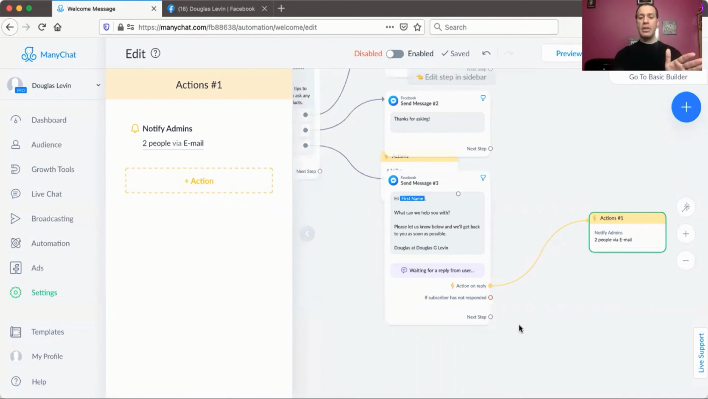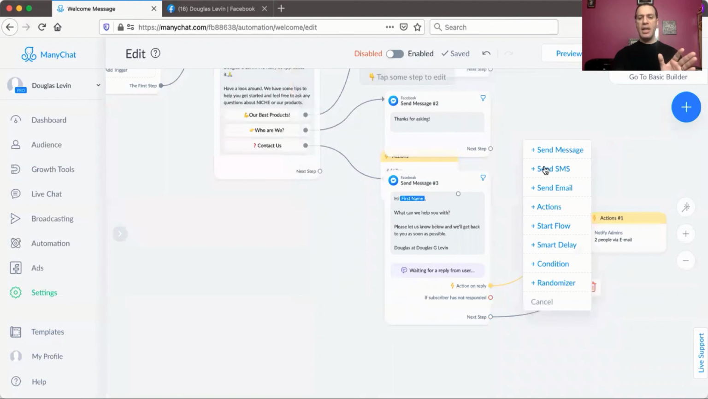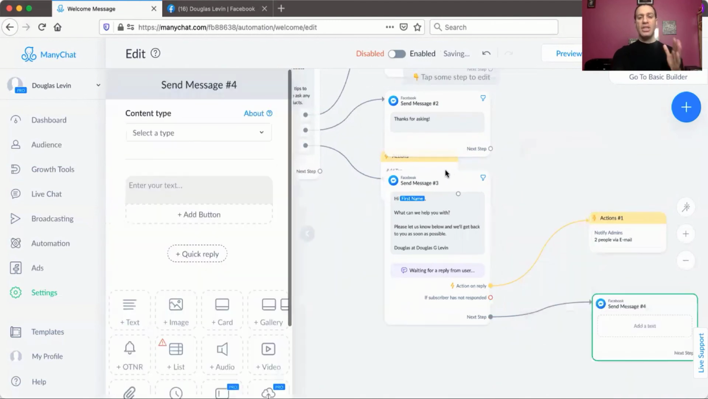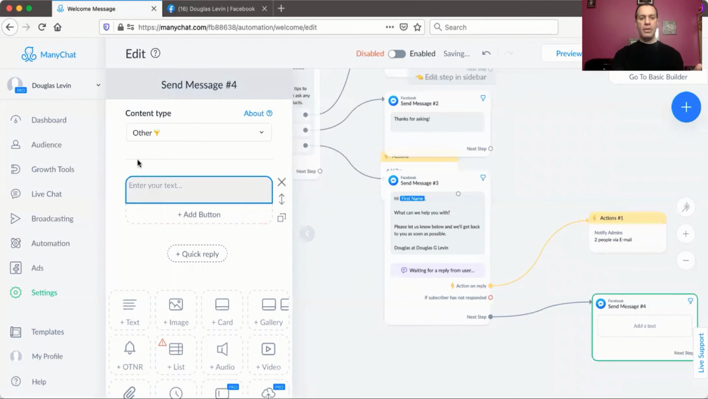The second part of this is that you're going to go here in next step. You see that shows up here, and you're going to drag that as well. You're going to release that and hit send message, because just because it notified you, it doesn't mean that the person asking the question knows about that. So I'll set this as other for the selected type.